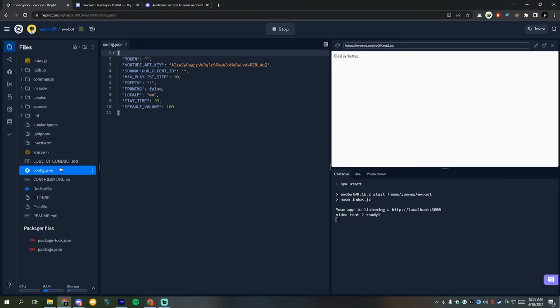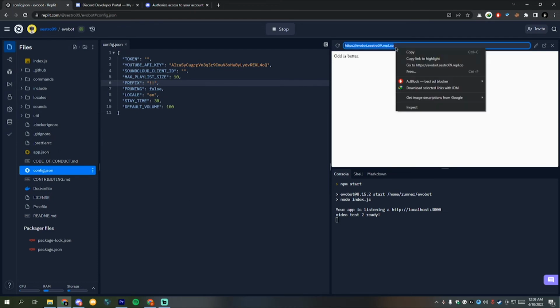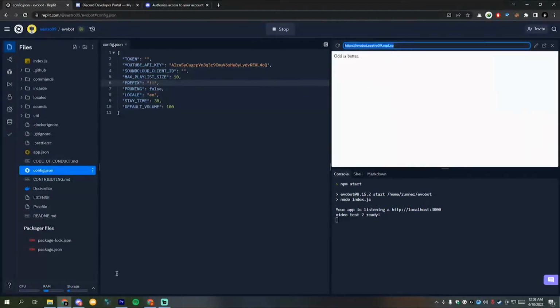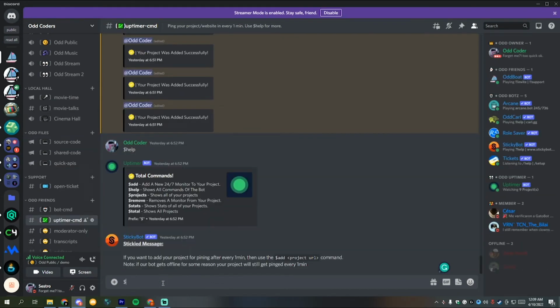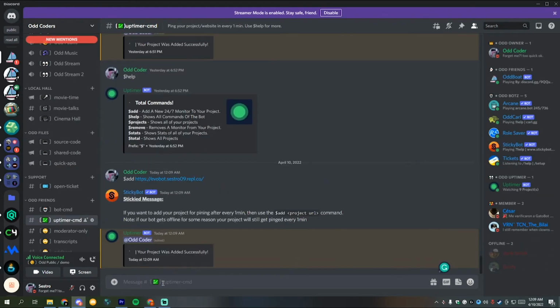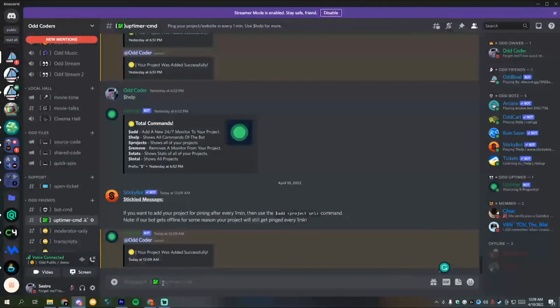For changing the default prefix, open the config.json file and change the prefix. After changing the prefix, restart the bot. Now if you want to make the bot 24/7, then copy the URL you will get from replit. Now open the uptimer channel on my server, then type $add then your URL and send it. Hooray, your bot is now 24/7.